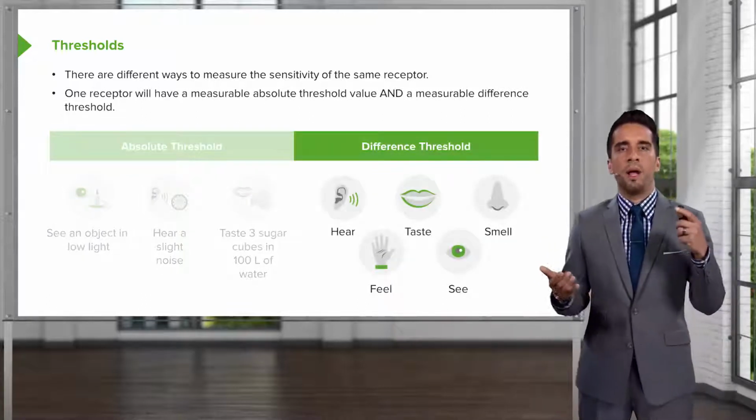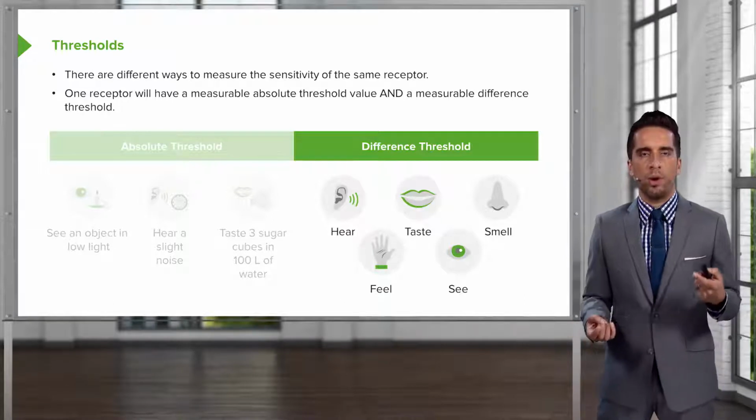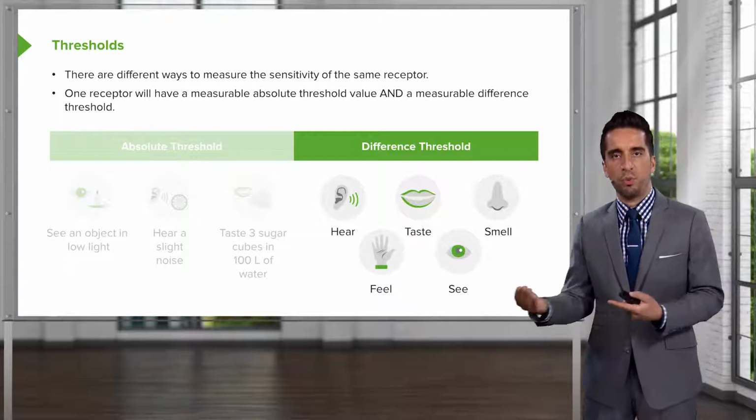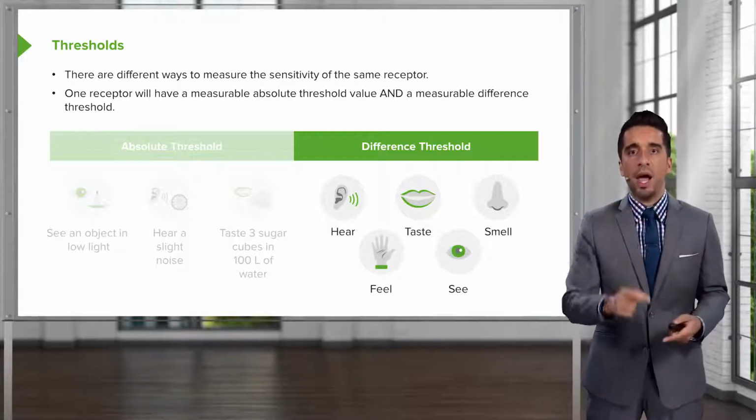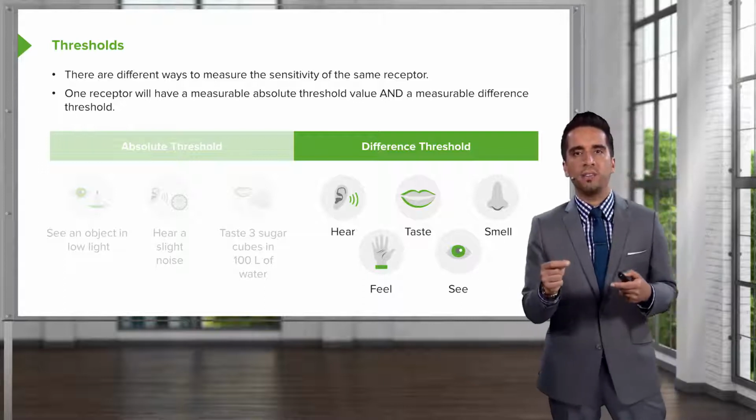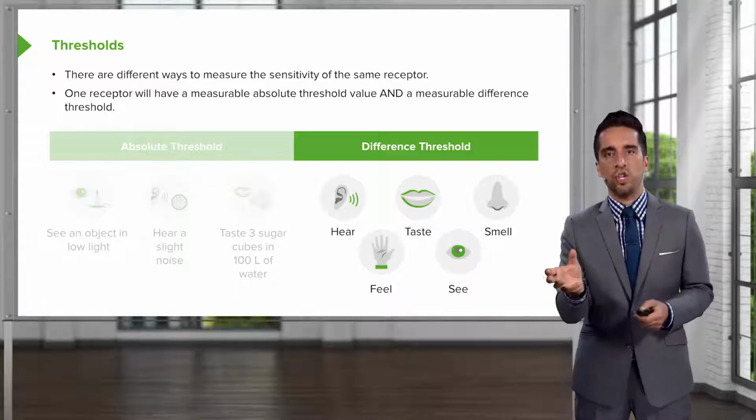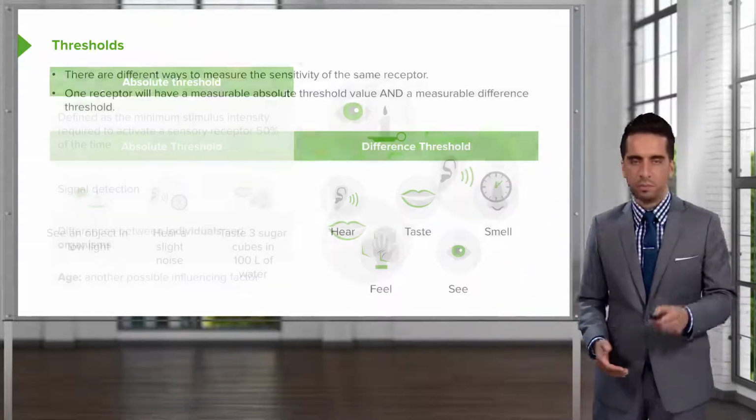The other side is something called difference threshold. This is when one receptor will have a measurable absolute threshold value and a measurable difference threshold. You can have a receptor that says, yes, I'm on. And then you can have a receptor that, once it's activated, can detect a difference. We're going to walk through each, giving examples of each, and we're going to walk through an example so this all makes sense to you.